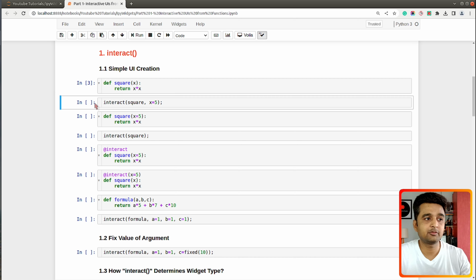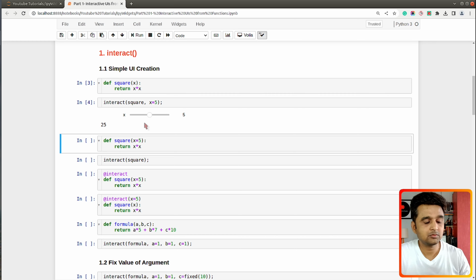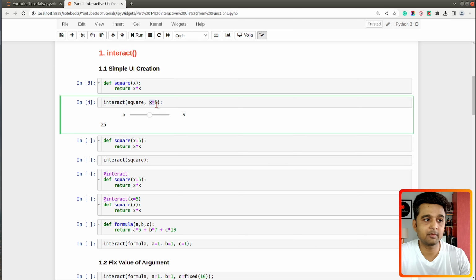In order to create an interactive UI using the interact function, we need to give our function to interact when we call it, and then we need to give the value of that argument. If the default value is already present, then interact will take that value, but in our case there is no default value, so we need to provide a value, x equal to 5. Once I execute this cell, as you can see, interact created a slider for this argument x equal to 5, and below that it's printing the square of the input value 5.